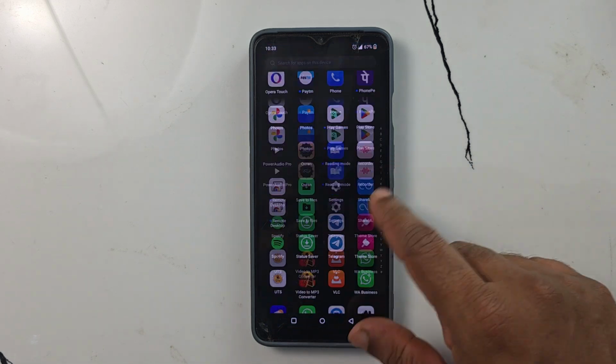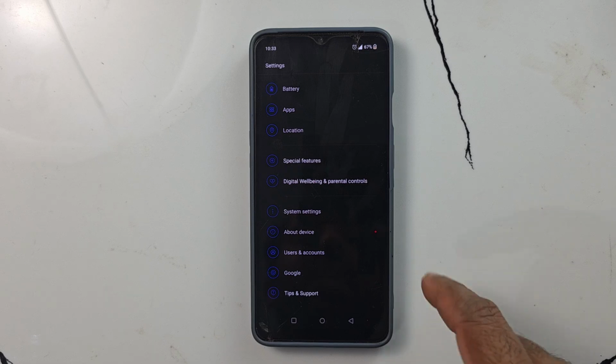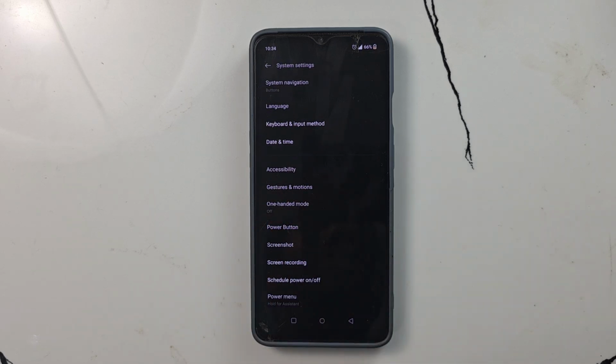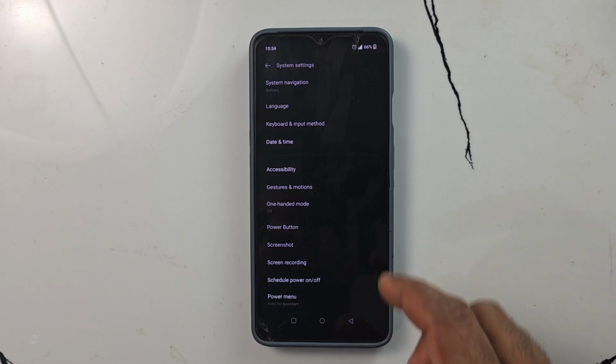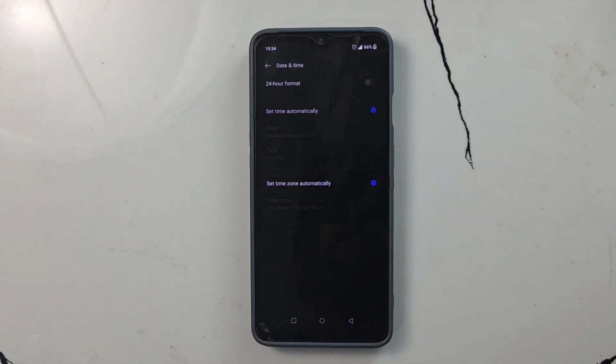Go to settings, then all the way down you can see the option of system settings. Some phones already show date and time, but actually it is under the system settings. Open that and go to date and time. Also you can search for date and time, and you can see here there is an option 24-hour format.